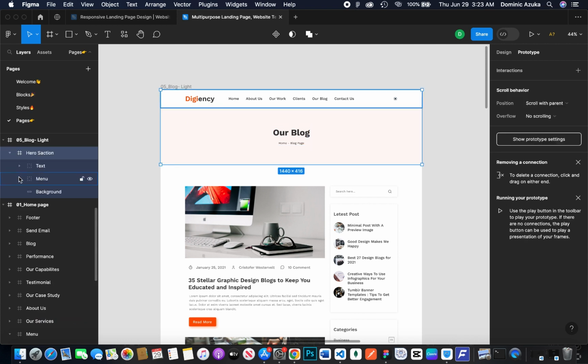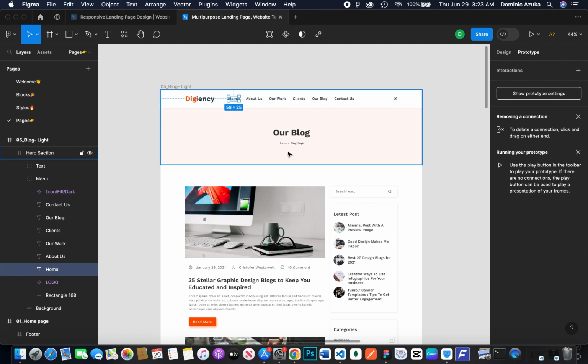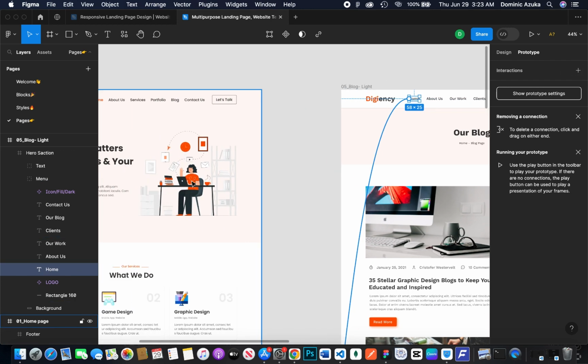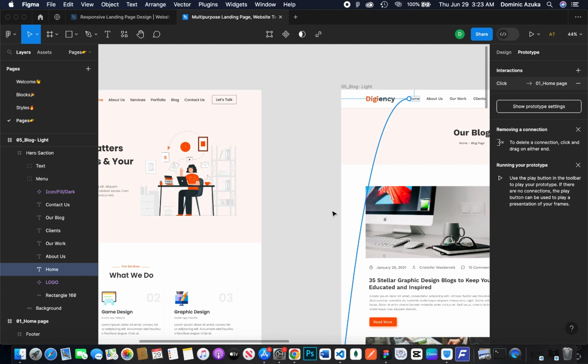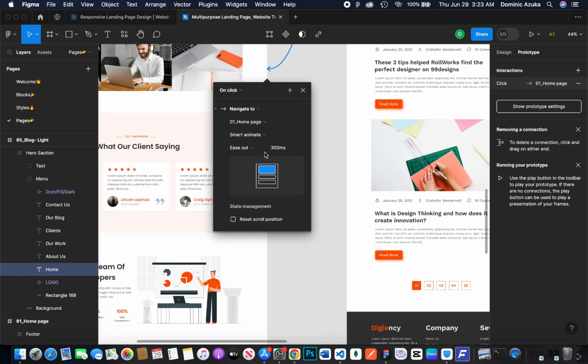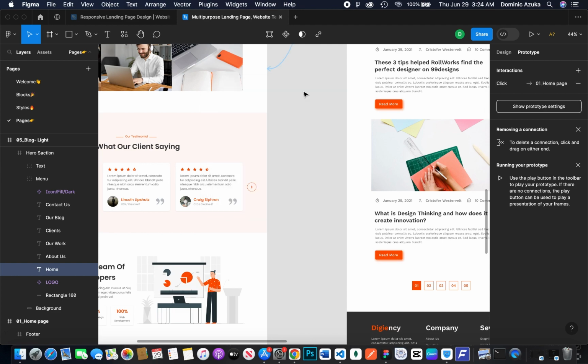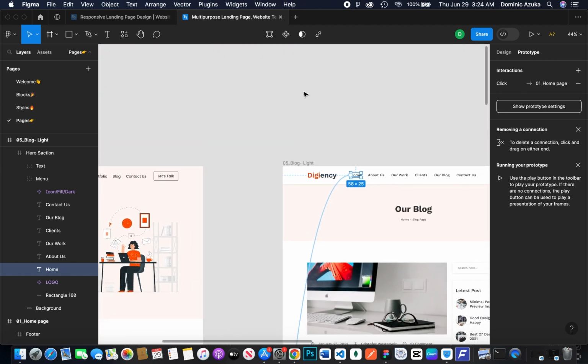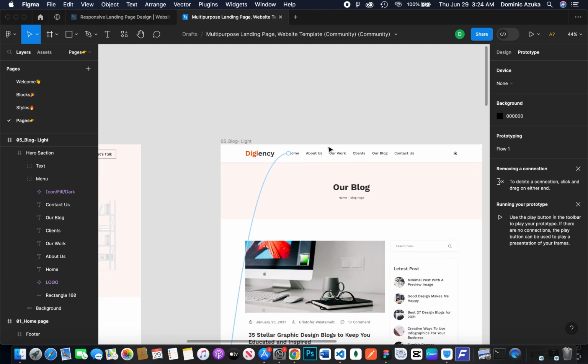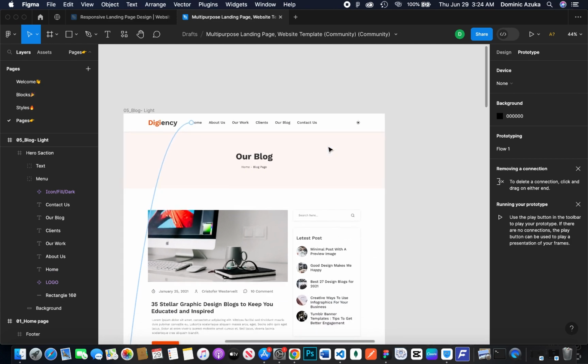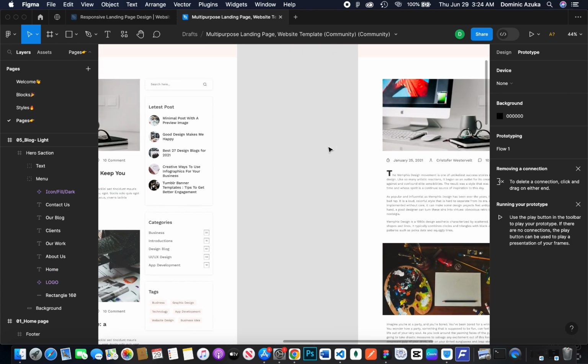Then I'm going to link our home in the menu back to the home page. I'll just click plus and I'll drag to the home page, even without clicking plus there. Once you go over the elements, the layer you selected, you see plus on the left and right side, and you can click and drag to whichever frame you want it to navigate to once it's been clicked.